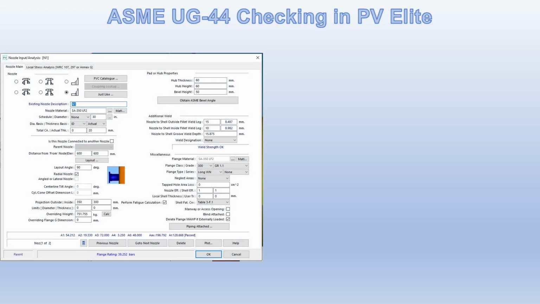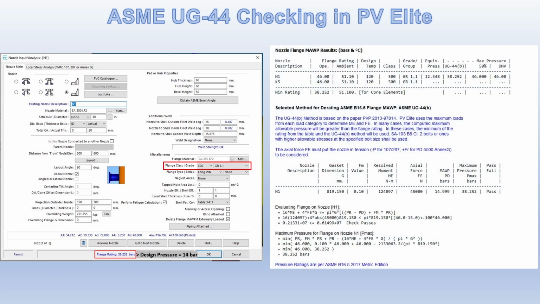The current situation is not enough, so what will we do next? Reopen the options of the corresponding nozzle. Here, I change the flange rating from 150 pounds to 300 pounds. When 300 pounds is selected and the flange MAWP derate is used, the flange's rated MAP goes up to 38.252 bars. Now it is higher than our required design pressure of 14 bars. Then it is safe to use.